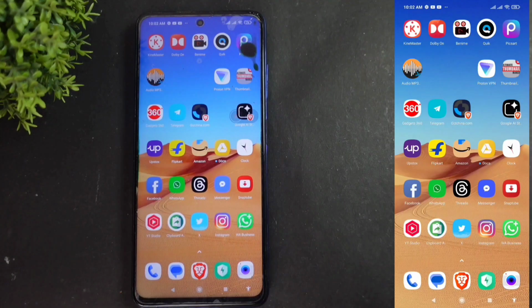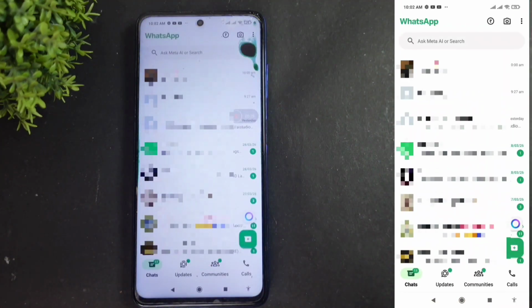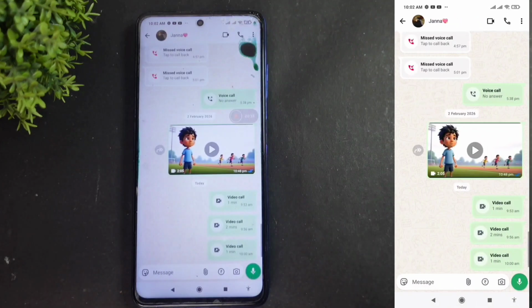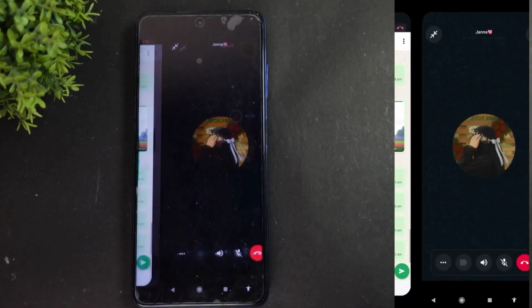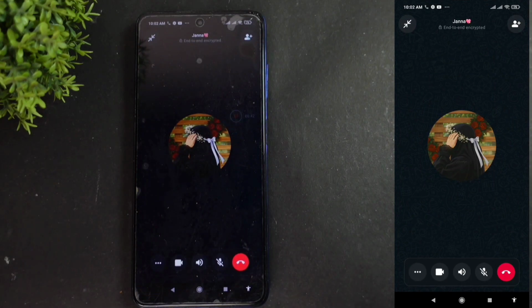For this, open the WhatsApp application. After that, select the contact you want to call. For example, I'm selecting this contact. After that, above you can see the call button. Here, first I'm making an audio call. When you click on that, the audio call will be connected.